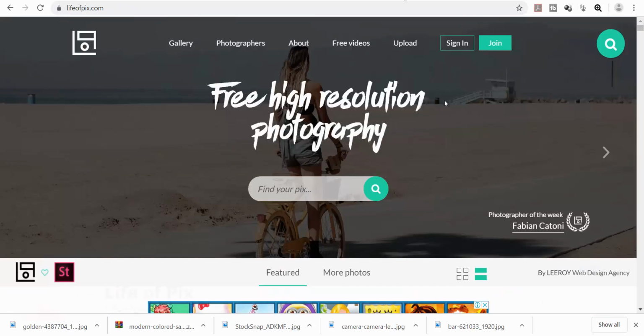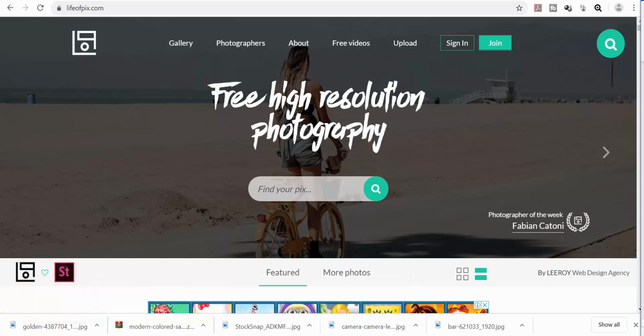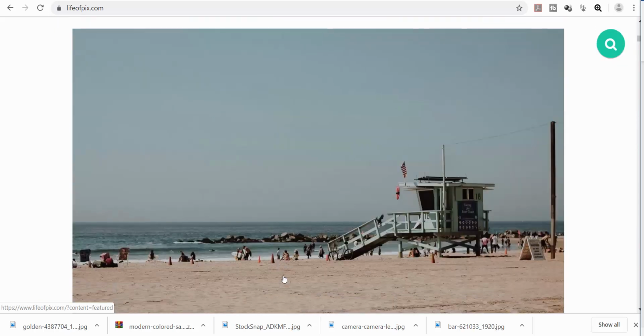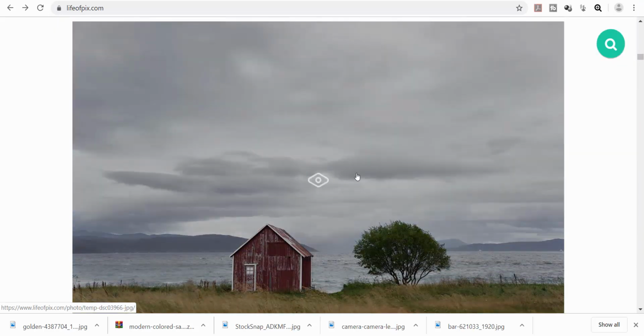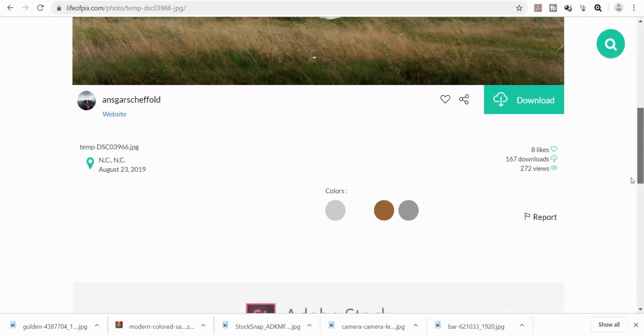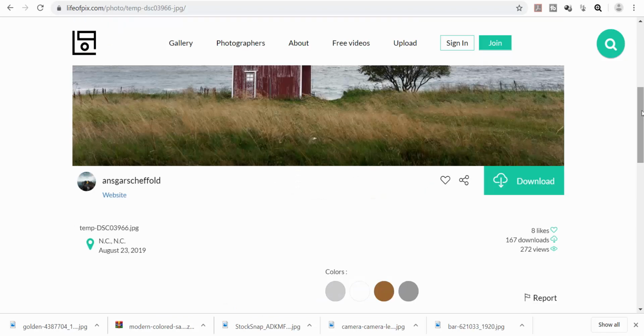Our fourth site is called Life of Pix. This site also has free photos you can use, and the good thing here is they are high-resolution photos. They do have featured photos to choose from. As you click one of these photos, you may see that it displays a color palette that is mostly used in the picture. You might find these useful as a designer, making use of palettes and matching colors.